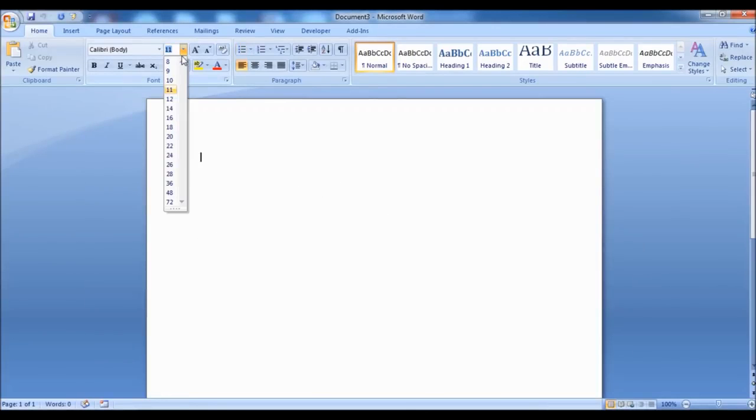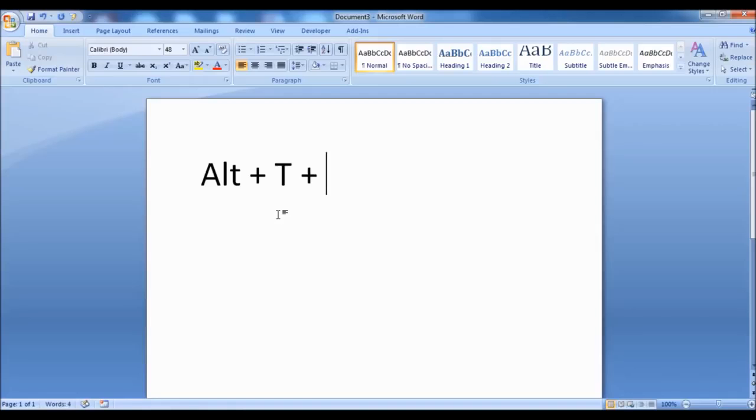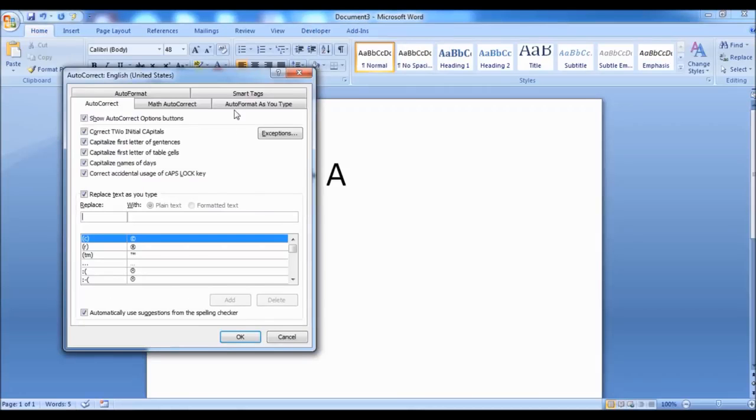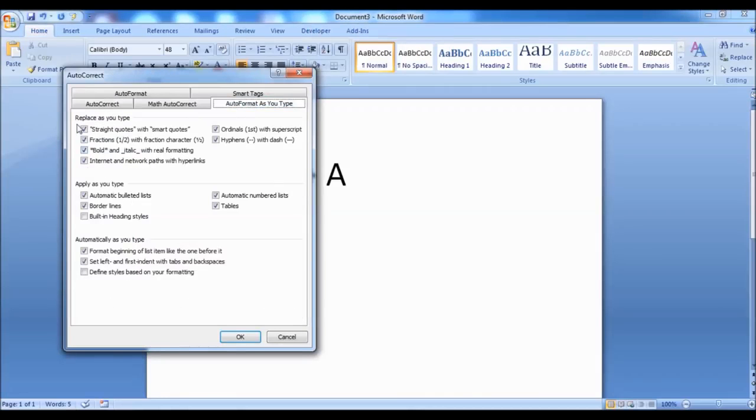Please note, for these options to work, make sure that the appropriate autocorrect options are enabled. To enable or disable autocorrect options, press and release Alt key and press T and then press A. Let's put together Alt plus T plus A and go to AutoFormat As You Type tab and check whether the options are enabled.